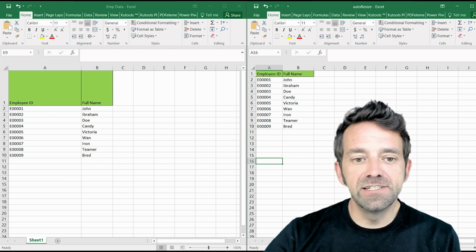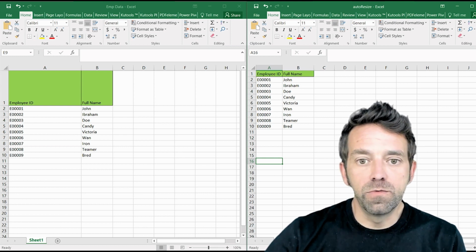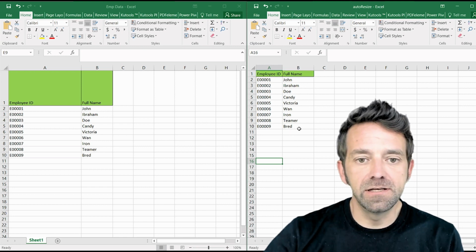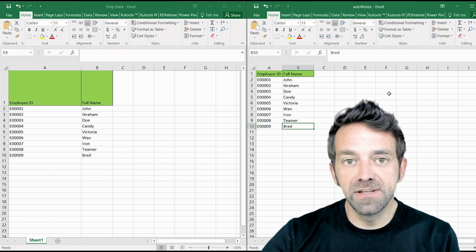And then here on the other side, you can see the original Excel file for comparison. And you notice how much cleaner and organized the auto resized version looks. It's beautiful. It really just makes it a lot more readable. The presentation is much more optimal and doesn't really require any manual adjustments after that.